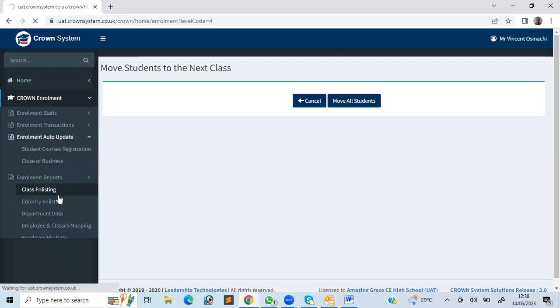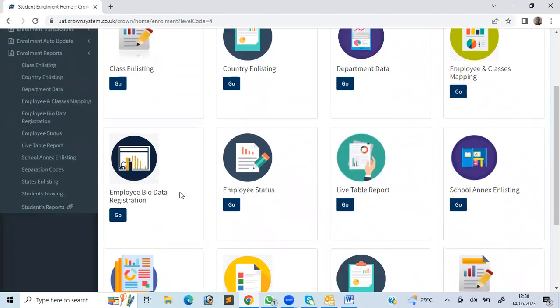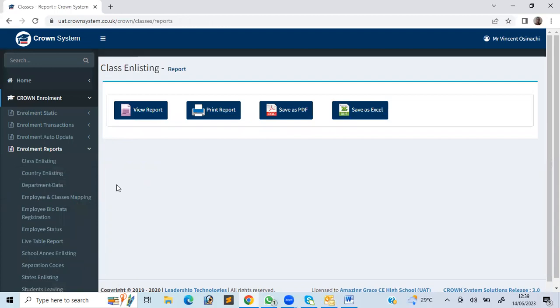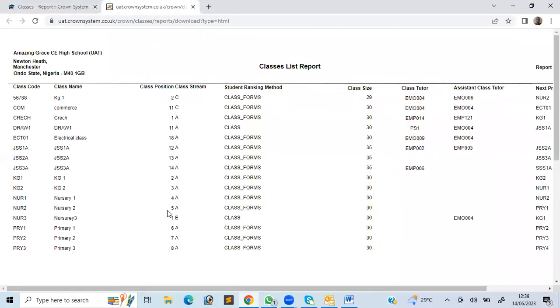Now the last but not the least, which is in every module of the Class System Solution, is what we call the enrollment report. We're not going to waste much time on this. Any of the reports you see here will have the view, the print, the save, and the save as options. So when you use the view, you're only going to have the view option.